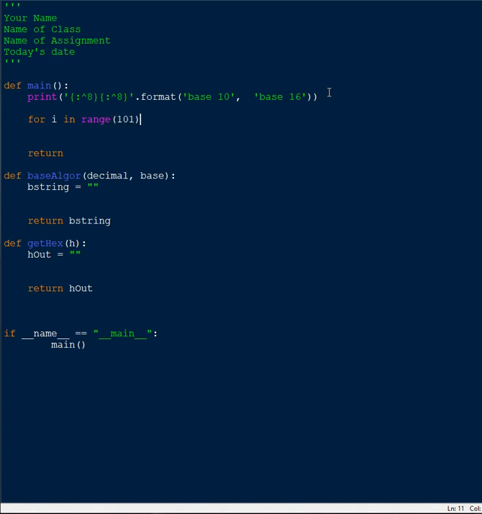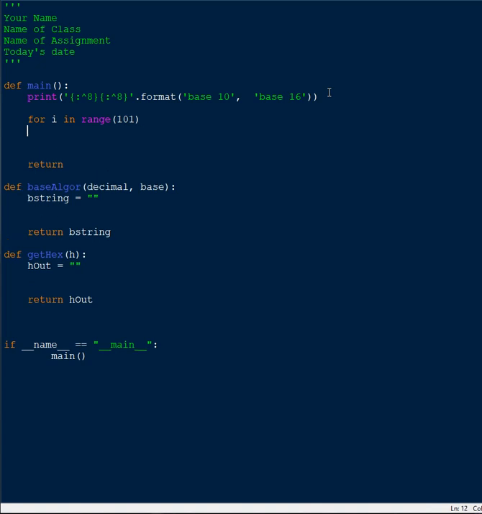So I go through 101, so that it'll include 100. Technically, we're going through 101 values if you include 0, 0 to 100. So we're going to say 101, so that it includes the decimal value of 100. All right, so the next thing we want to do is include the print statement, and this part here I'm going to go ahead and write, even though the rest of the functions haven't been completed.